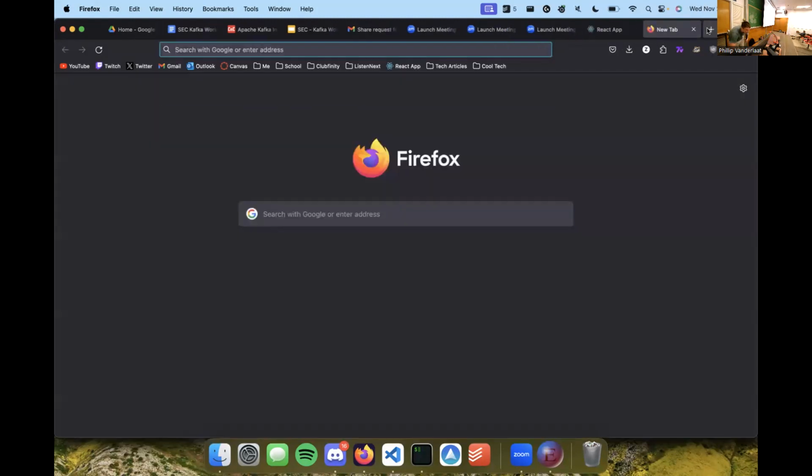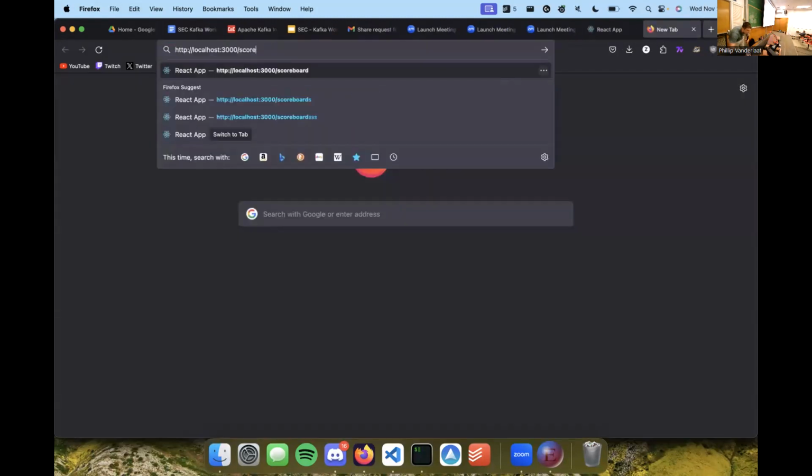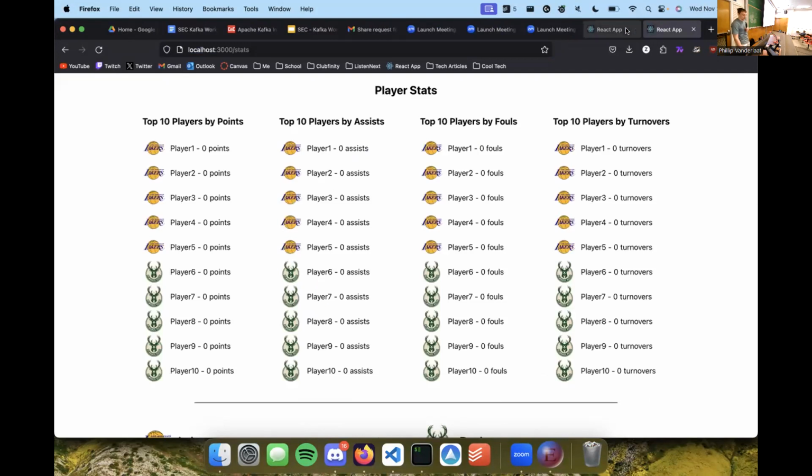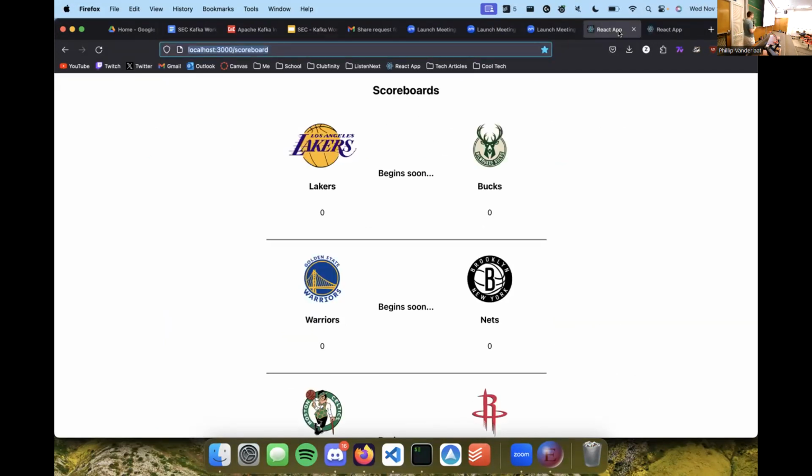So we're just going to copy this, and we're going to paste it here. And these are two different endpoints, but think of it really as two completely different applications. Again, for simplicity reasons, they're in the same project. But we have two different screens here.